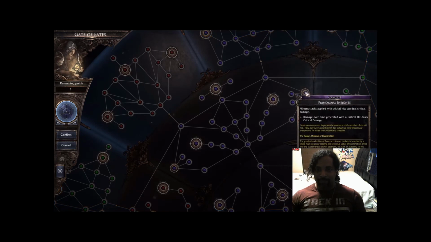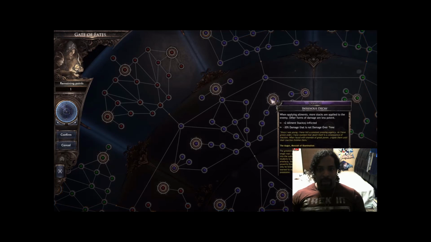over time. So this skill here, applied element stacks applied with critical hits can deal critical damage. It sounds pretty freaking amazing. This one here, Insidious Decay. When applying elements, more stacks are applied to the enemy. Other forms of damage are less potent. So you pick up this skill if you want to make sure damage over time is your thing. Just because everything else is not going to do any damage.